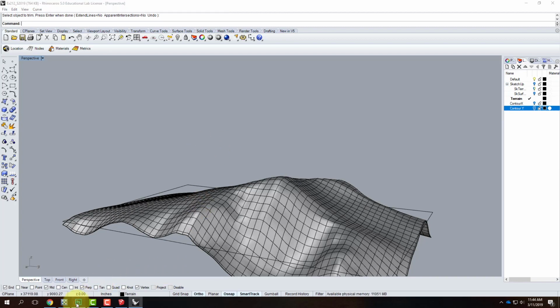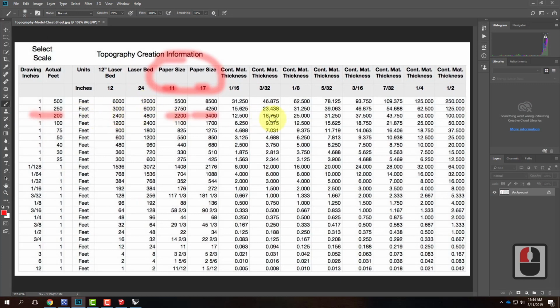So I'm going to go back to that handy dandy little chart that I had, and I'm going to look over here at the contour material thickness. So this is in inches. It's 5/32 of an inch. So I'm going to find out where the 5/32 intersects with the desired scale. So I'll come over here. It's right there, 31.25 feet. So right here, 31.25 feet is the distance in between the contours in the Z direction.